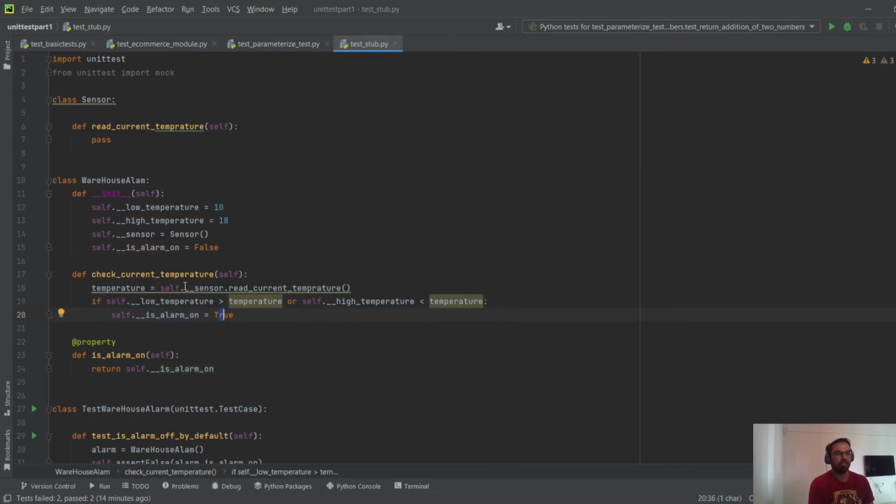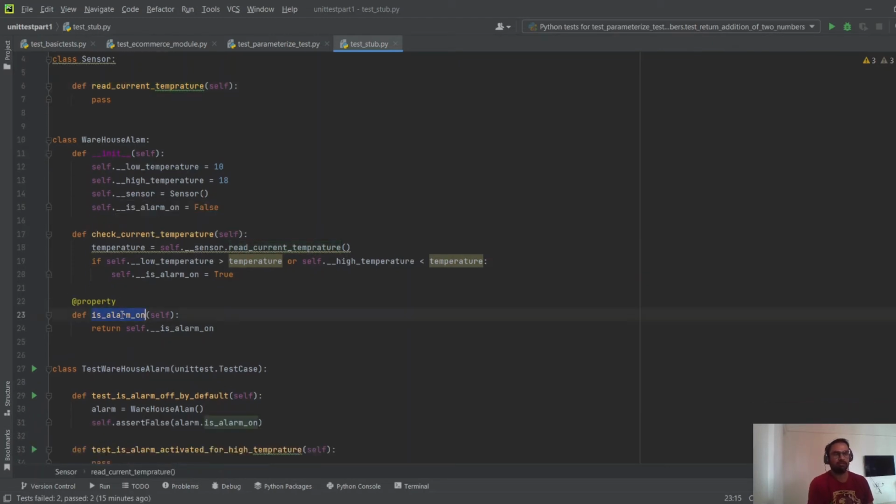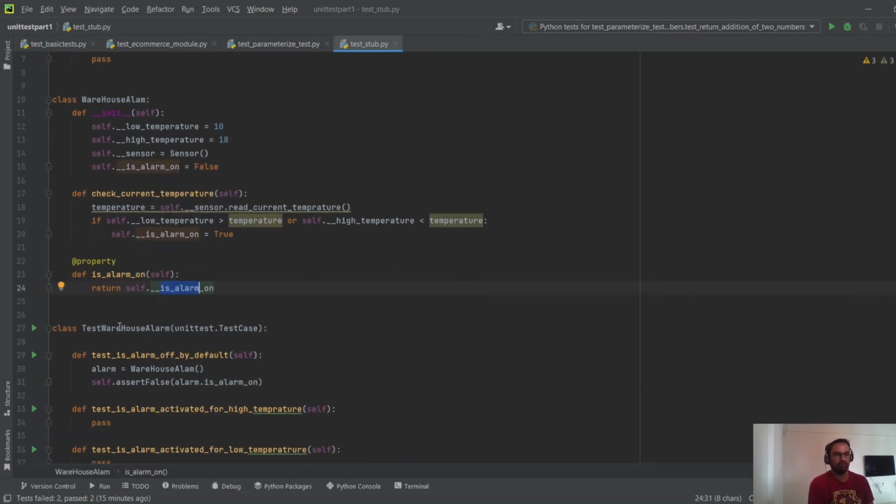Now to read this temperature, we rely on a different class called sensor. To segregate duties, there's a separate class which does the temperature reading for us. And then we have exposed a property which just gives the current state of is alarm. By default, the alarm is off. And so we have written a test class as well, test warehouse alarm.